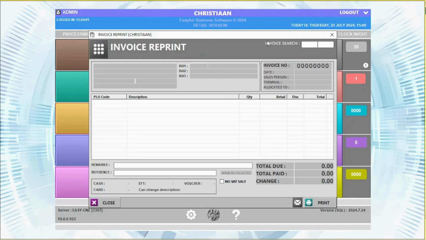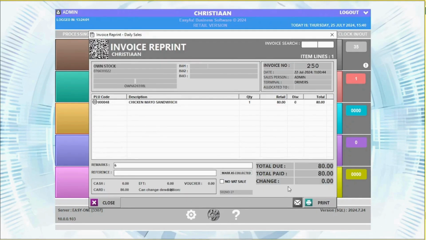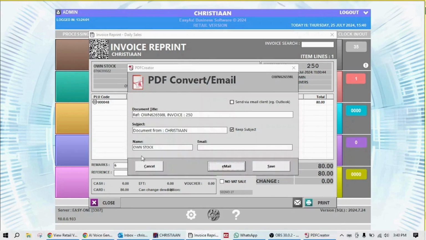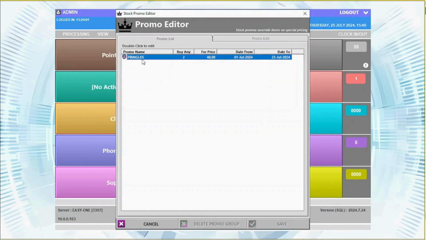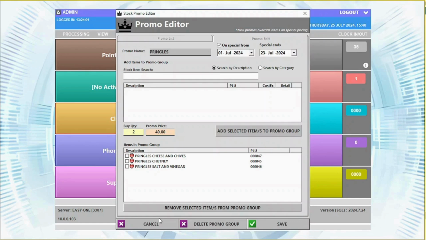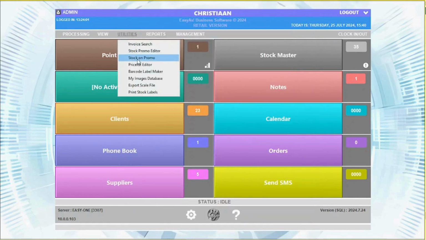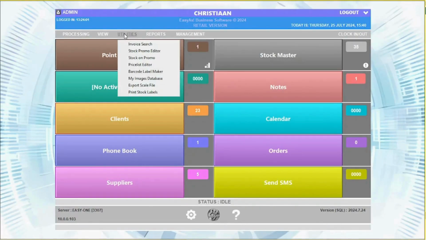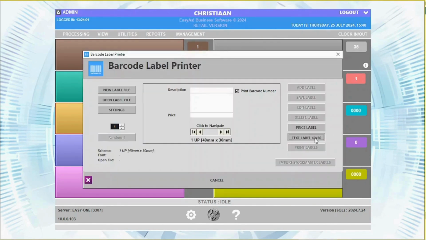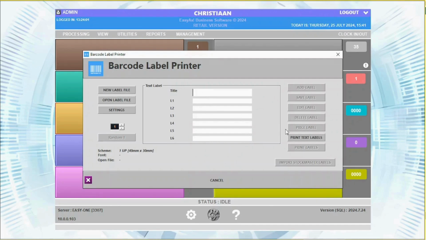Under Utilities, we have things like Invoice Lookup. This is used to look up old invoices and resend them. The Promo Editor is used to make group promotions. For example, we have Pringles on sale. Buy any 2 for 40. Stock on Promo Viewer just shows all the stock on promotion. Barcode Label Printer utility is used to create and print custom barcodes to a certain extent.